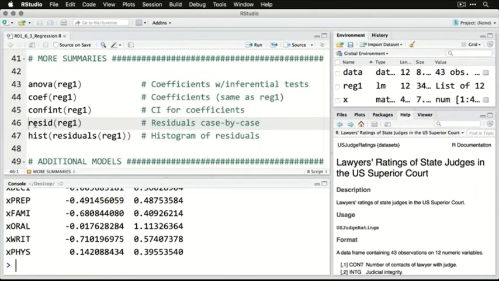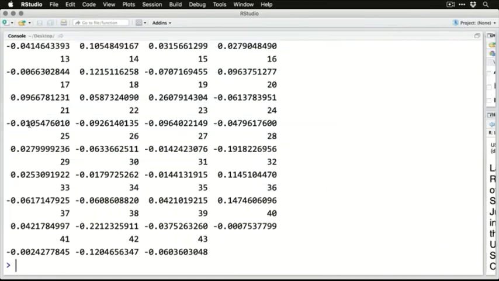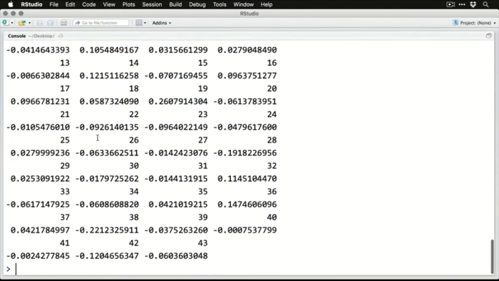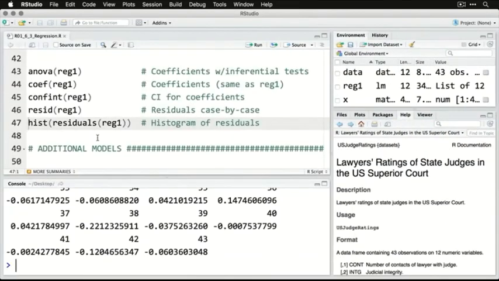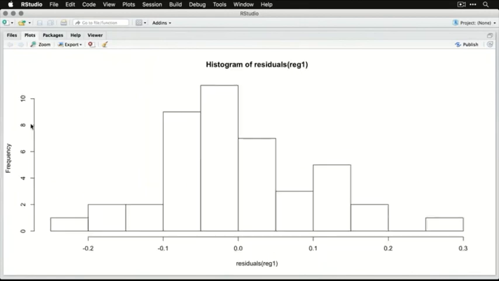We can get the residuals on a case-by-case basis. Let's do this one. When we zoom in on that, it's a little hard to read in and of itself because they're just numbers, but an easier way to deal with that is to get a histogram of the residuals from the model. To do that, we just run this command, and then I'll zoom in on this. You can see that it's a little bit skewed, mostly around 0.